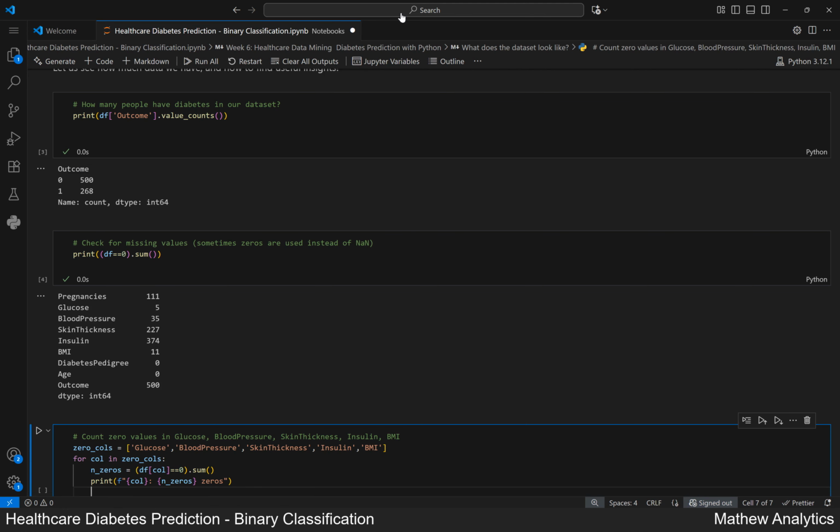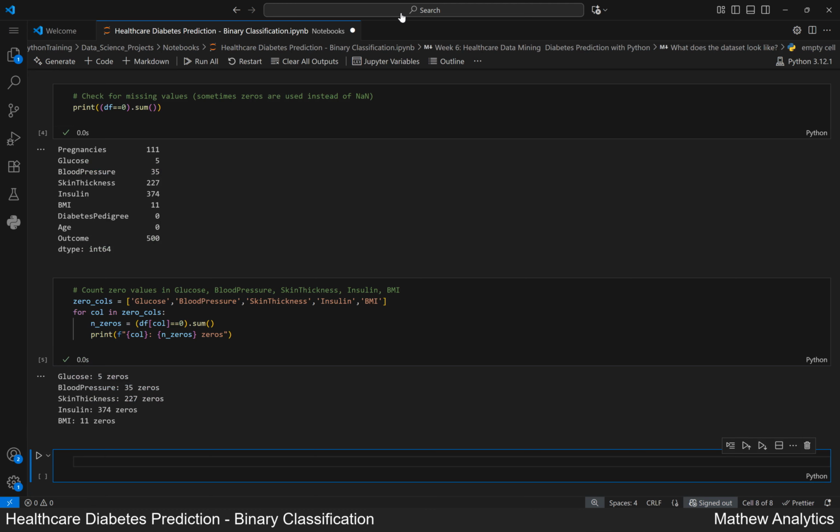Running the cell now. This output shows how many patients have 0 values in key health measurements, which is unusual for these columns and may indicate missing or incorrect data. Noticing that insulin and skin thickness have especially high counts of zeros alerts us to potential data quality issues that we need to address before analysis. This step helps us understand the dataset's integrity and prepares us to clean or impute these values for better insights on diabetes outcomes. Think about what you would do with unrealistic or missing values.